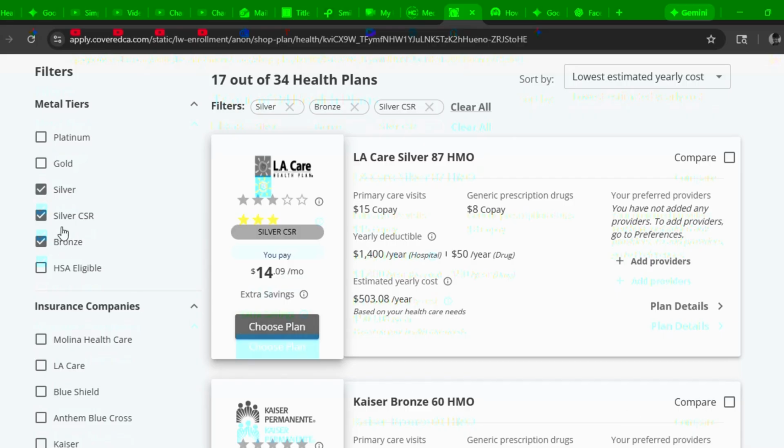If you look over on the left, if we decide to go this way, LA Silver plan here, this one here. Primary copay is $15. Generic prescription, if we decide to go with this plan, is $8 every prescription. Yearly deductible, 1,400 if we go in the hospital. Estimated yearly cost, $503. Of course, every plan will be different. This is because we have low care needs. This is for us if we have low care needs.